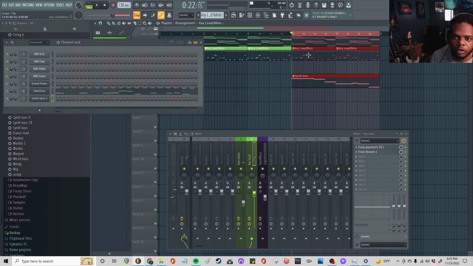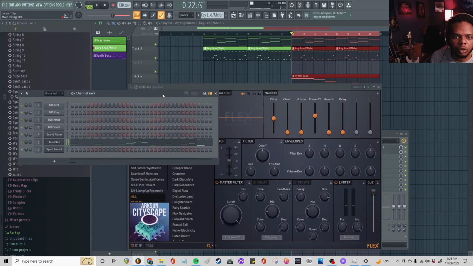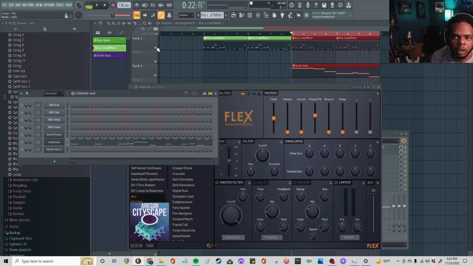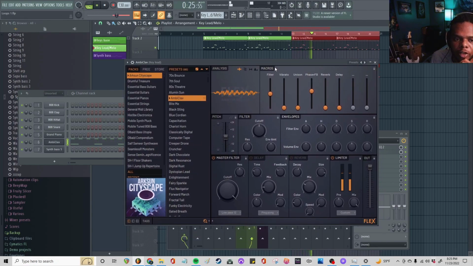Control S. Alright, so this lead right here, a little distorted for my taste. So what I'm going to do is right click on the key lead track and solo it out. And let's play around with the sound a little bit. I like that better.